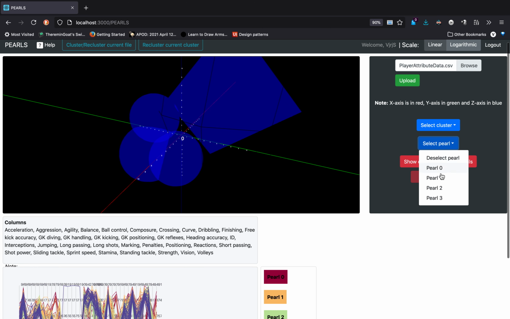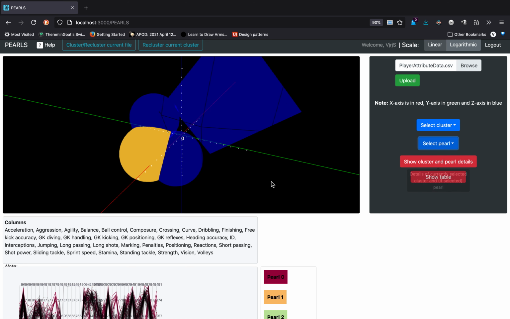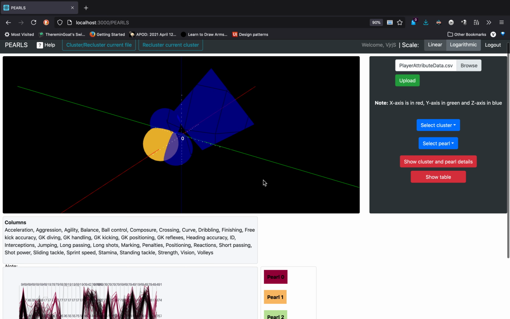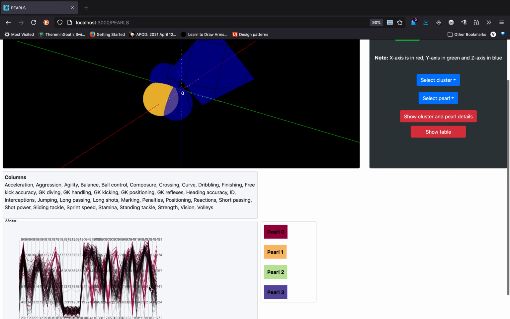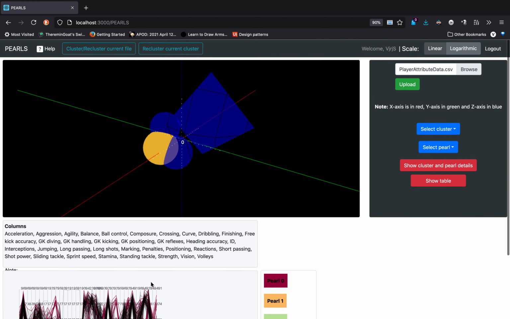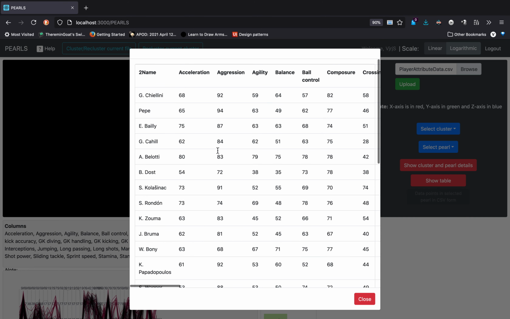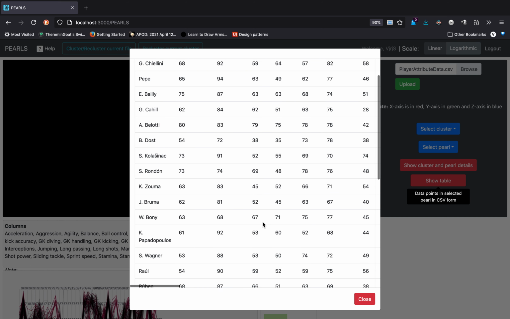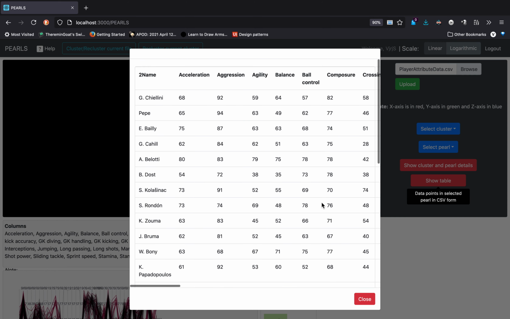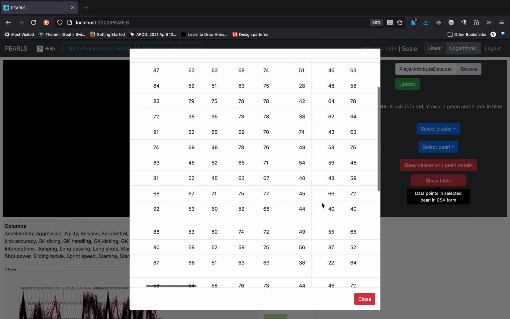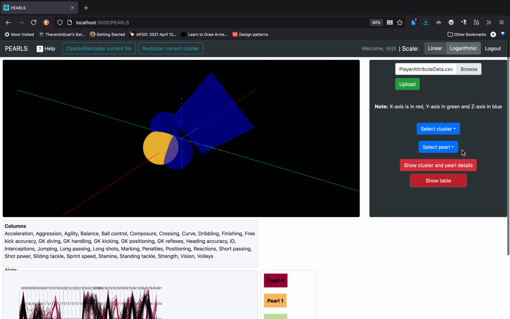Now I will just select a particular pearl to highlight it. The particular pearl's points get highlighted in this parallel coordinates plot here, and you can see the points that are there in that particular pearl as well. So yeah, now you can also recluster the current cluster.